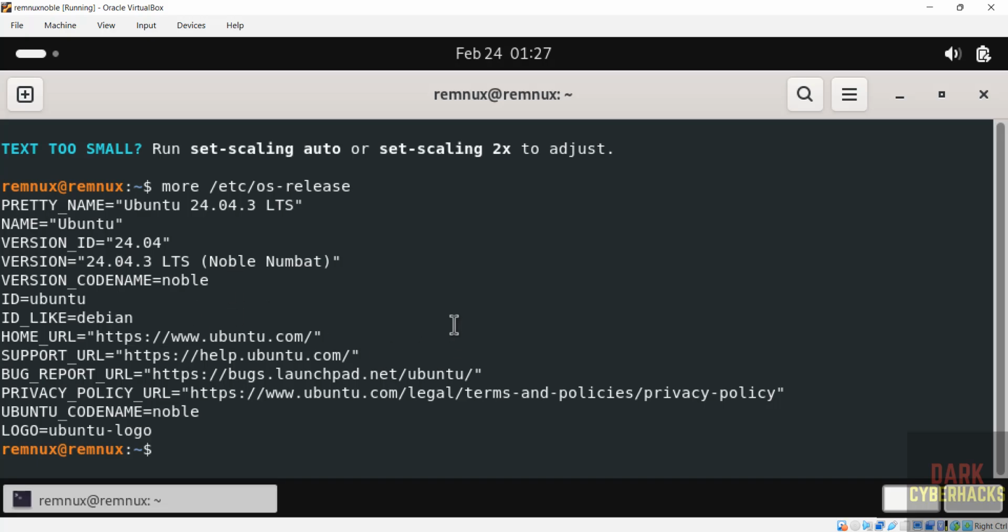Okay, so in this video we have seen how to set up the REMnux latest version on VirtualBox.